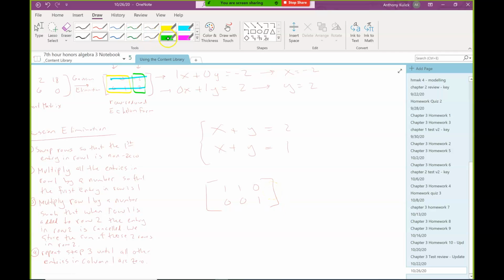Which one of these 2 rows is the one that tells me that there's no solution? The second row. What does the second row say? 0x plus 0y is equal to 1, or 0 equals 1. Wah, wah, wah. Everybody okay with that?